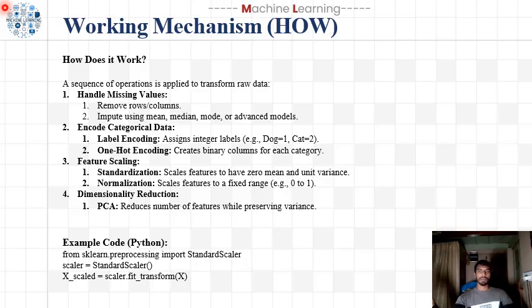A simple code example for scaling using scikit-learn's StandardScaler would look like this. From sklearn.preprocessing import StandardScaler. scaler equals StandardScaler. X_scaled equals scaler.fit_transform(X). So this code exactly shows how values are standardized using Python libraries.